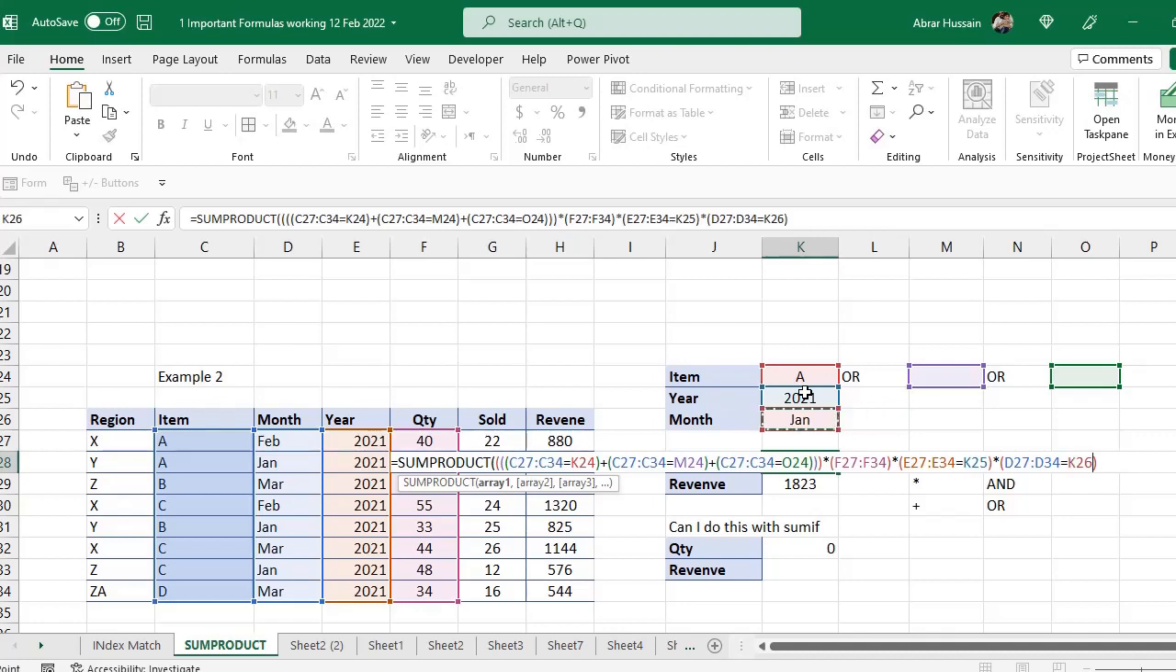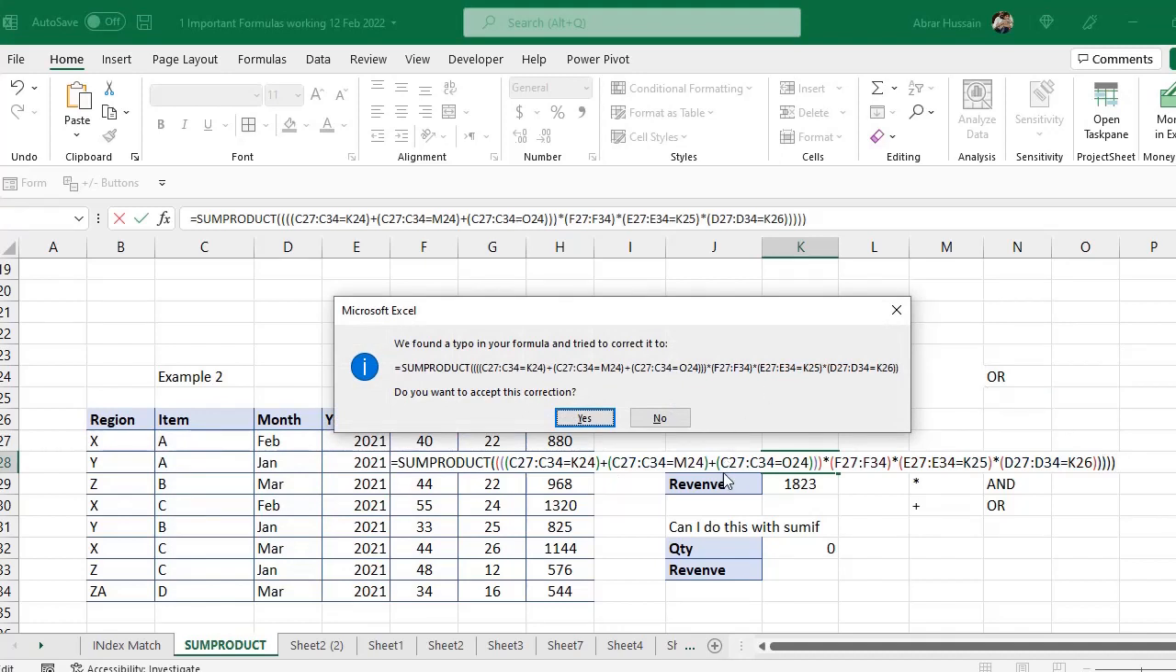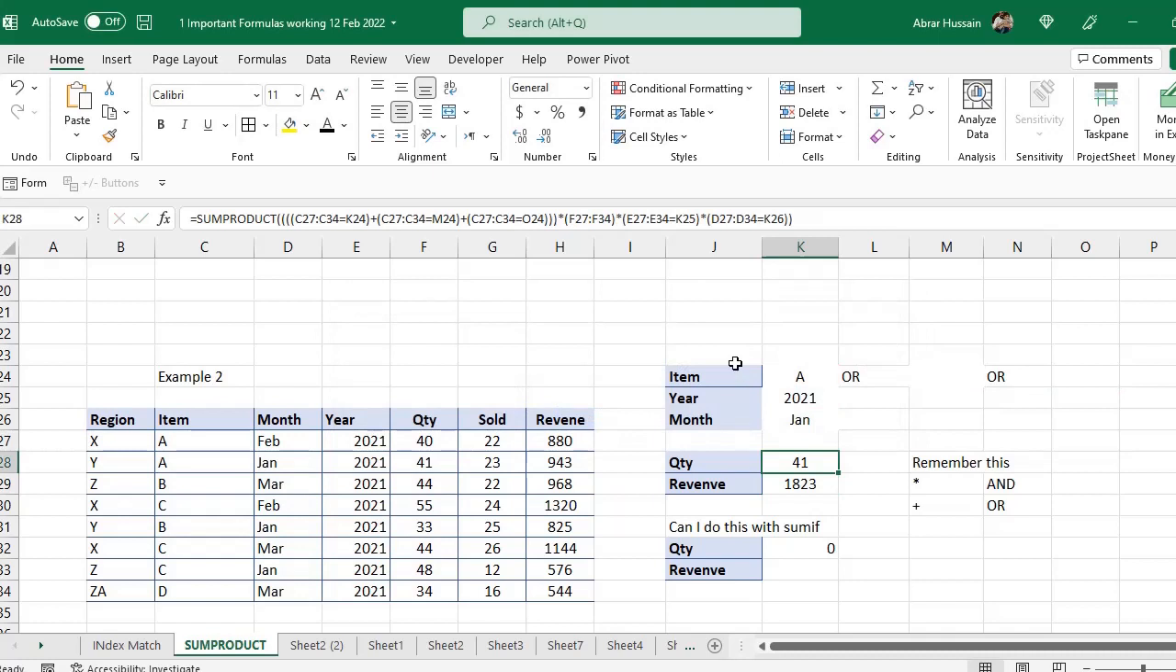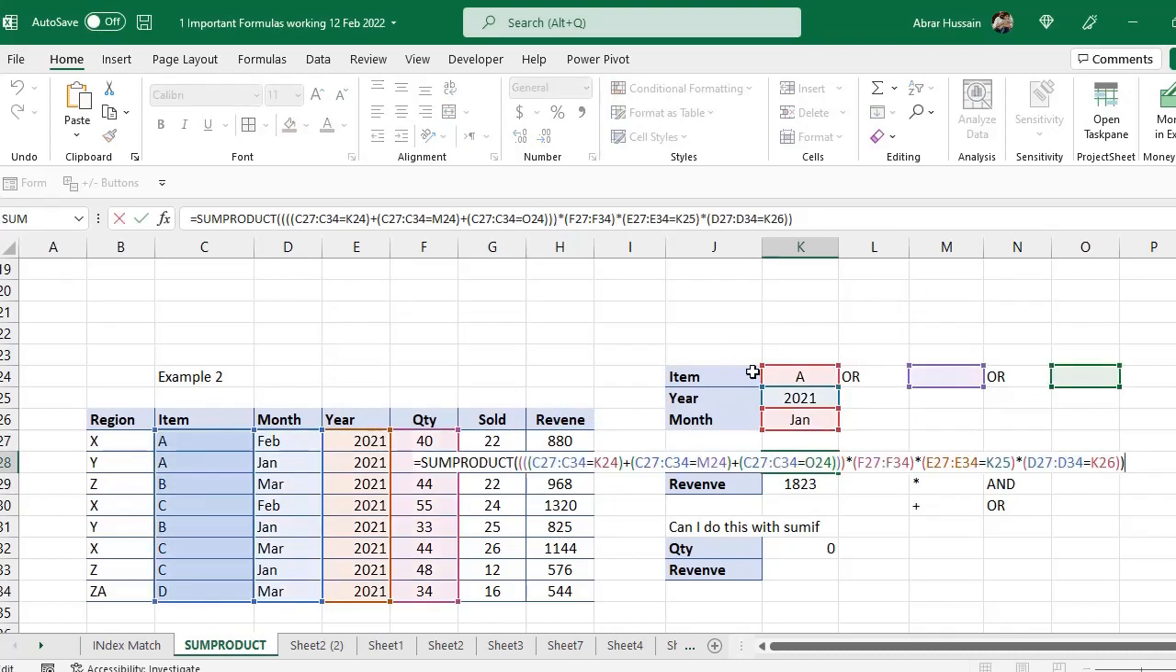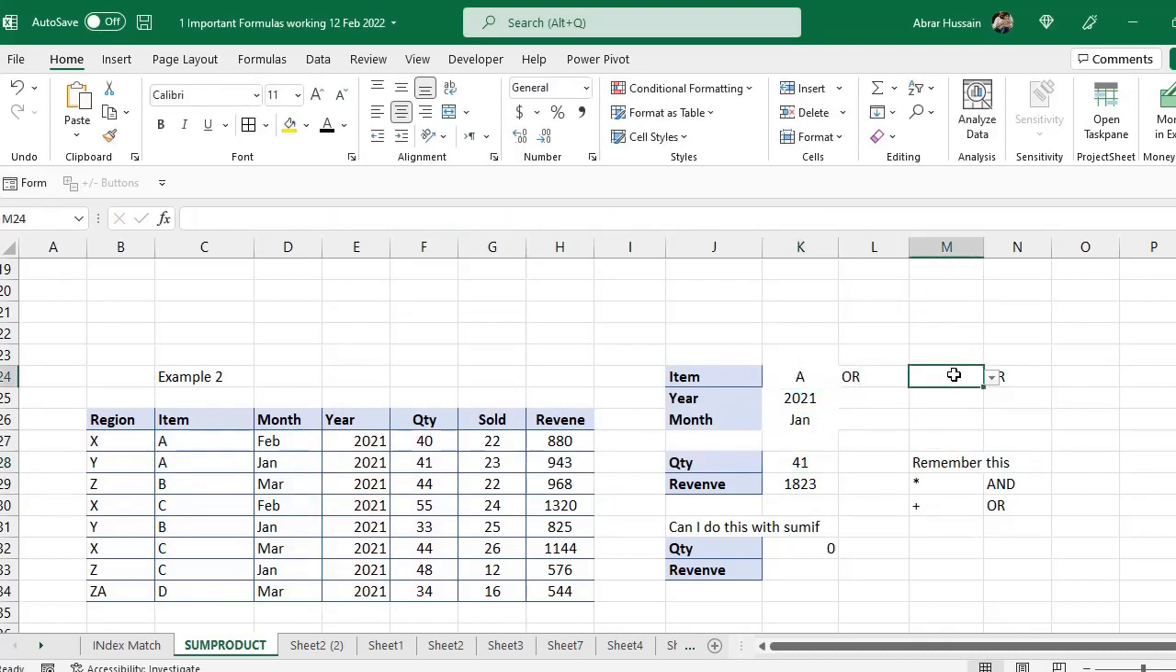And now here you just need to close that many brackets, and if you don't, no issue, Excel will automatically close the required brackets. Now here I have the information about A. I haven't used B and C or any other item. A in 2021 and in January only.